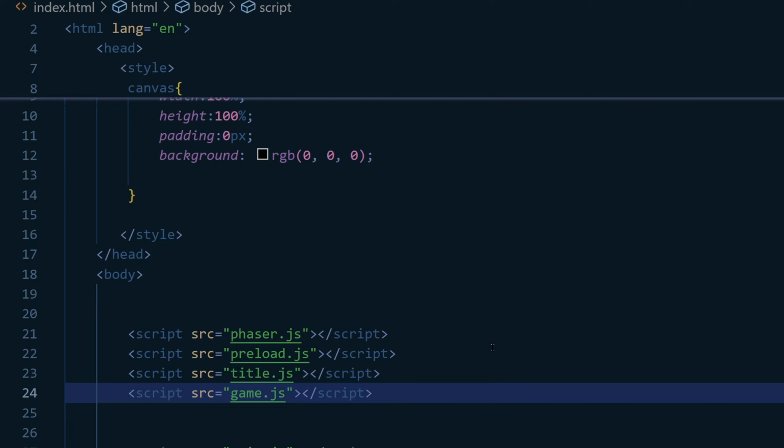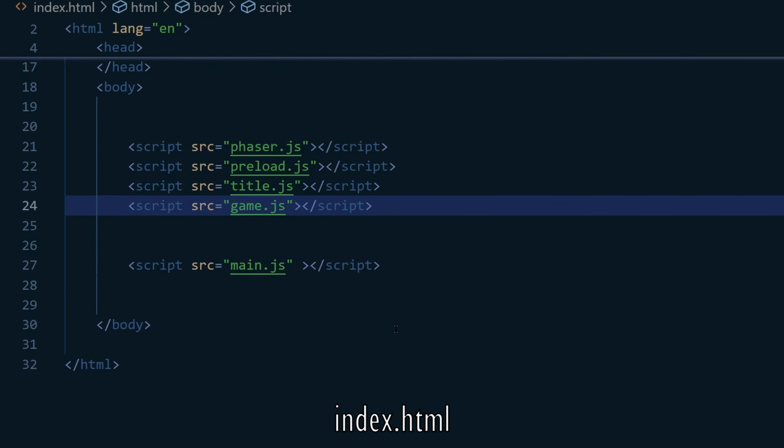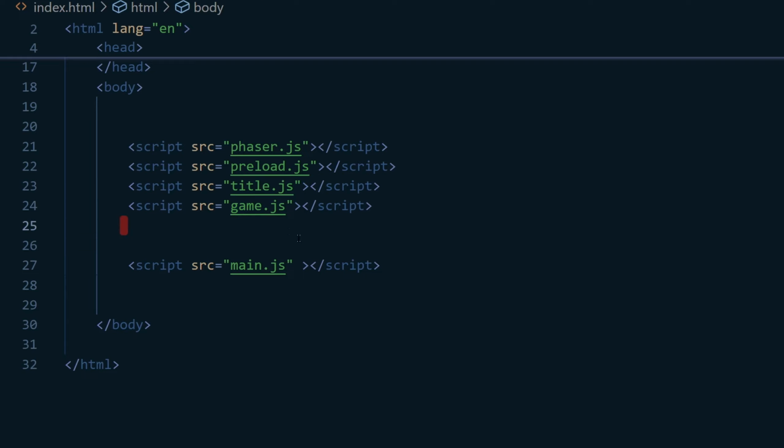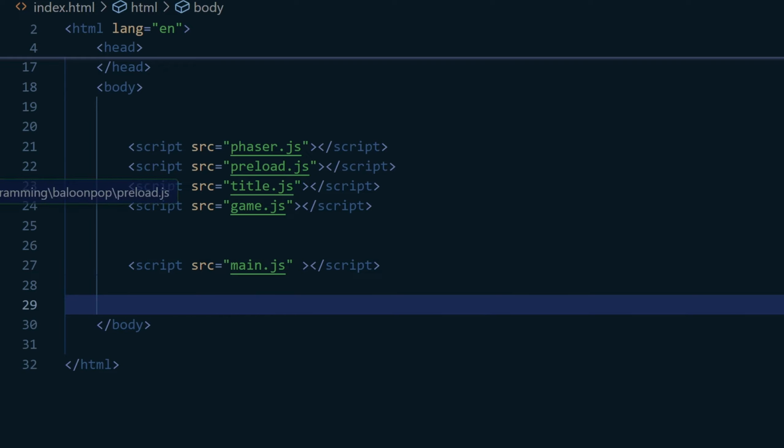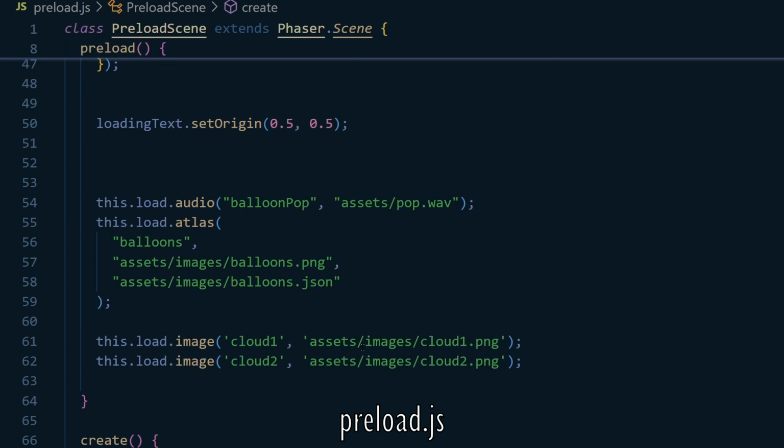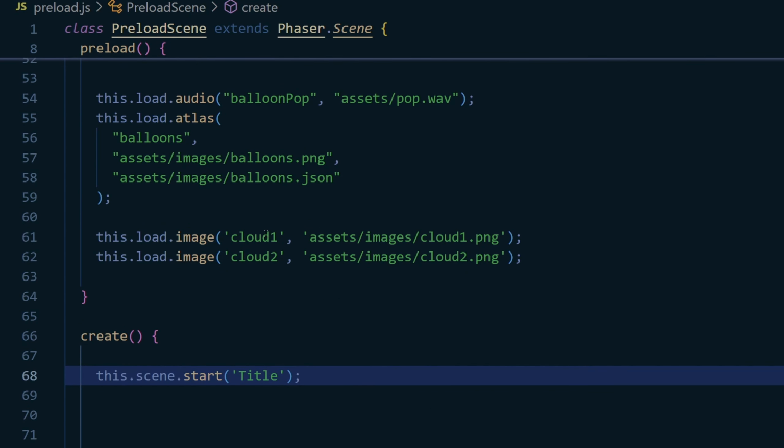This is the updated index HTML. All that we had to change was we deleted the line regarding the canvas, and then we added in game.js, we added in the title.js. So pause there and add your loading scripts if you need to. In preload, we added the load.image lines here so that we could load the clouds that are in the assets folder. We also start the title scene in our create method.